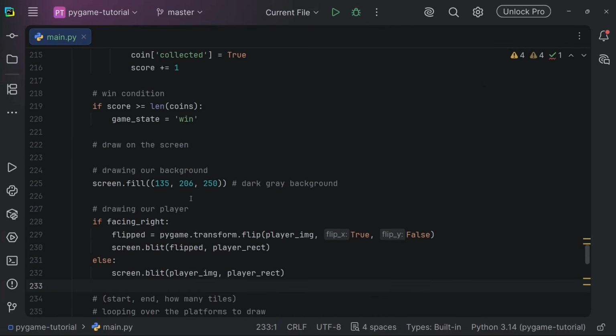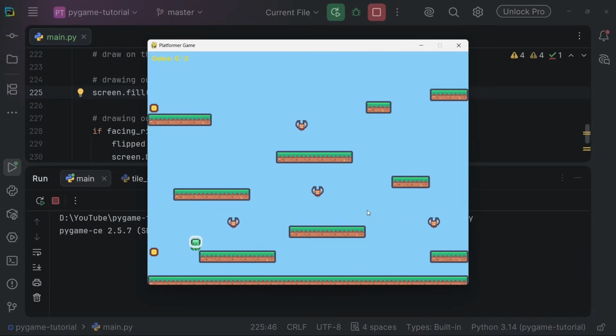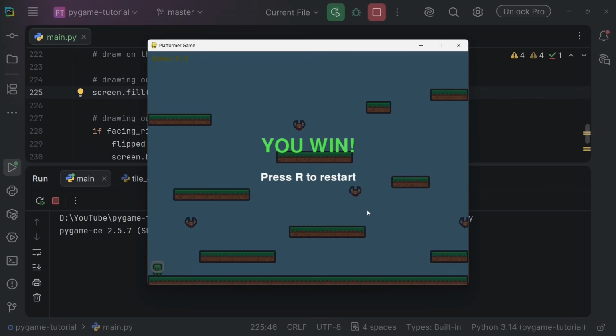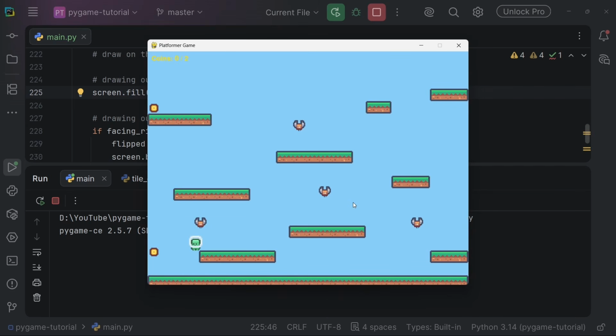Okay, now that we're done with that, I actually changed the background color from a dark gray to a light blue because I think that looks better. So if you open up our game right now, this is what it looks like. Our player can look left and right. It can jump, and once it's jumping, it can collect coins. Once we collect coins, you win, and you can restart the game. So if you press R while mid-game, you cannot restart it, and you have to collect all of the coins.